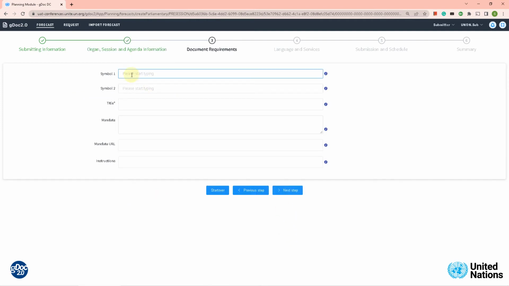Now let's create a symbol here just as an example. So let me do that. So we have a symbol here. Let's create our title. And this is XP, so we should not have to fill in the mandate. So let's just click next step.